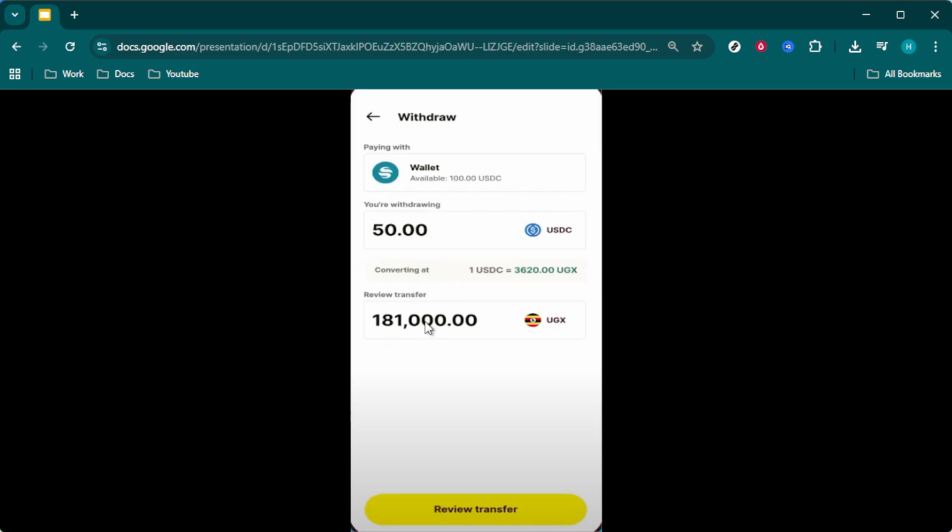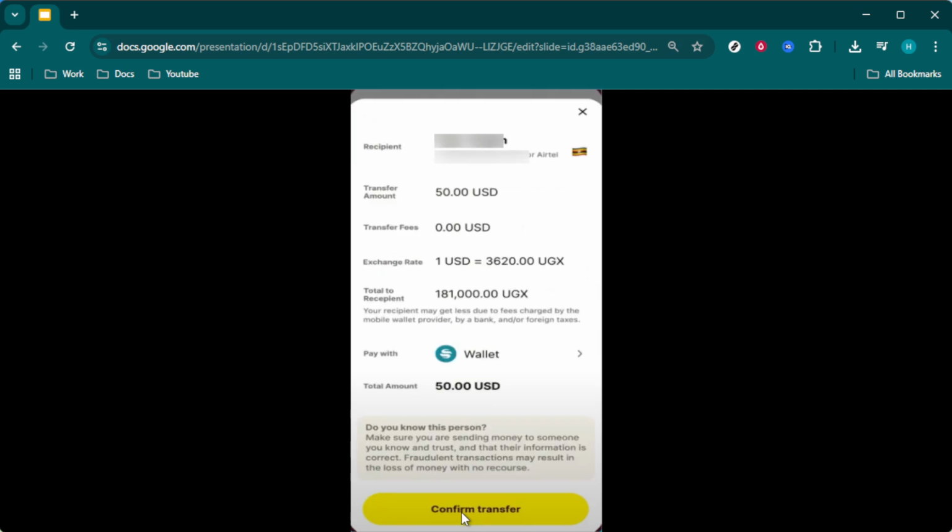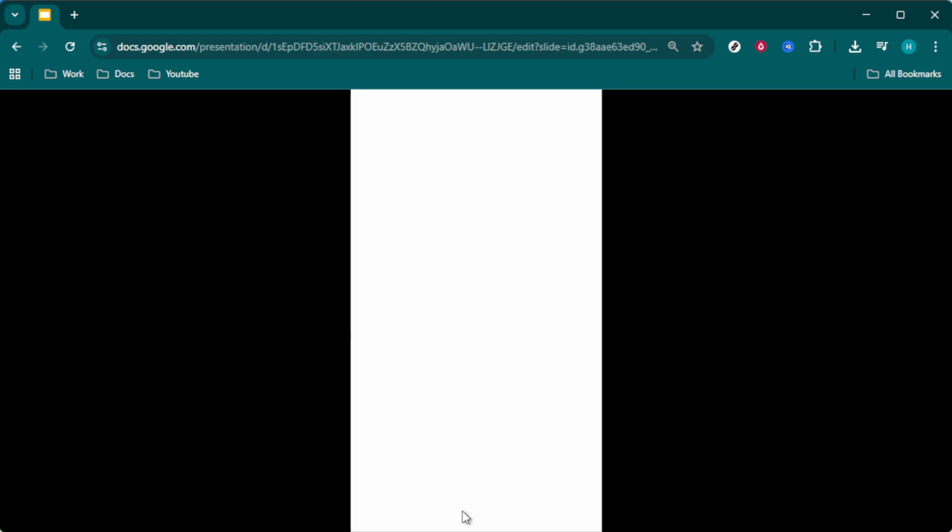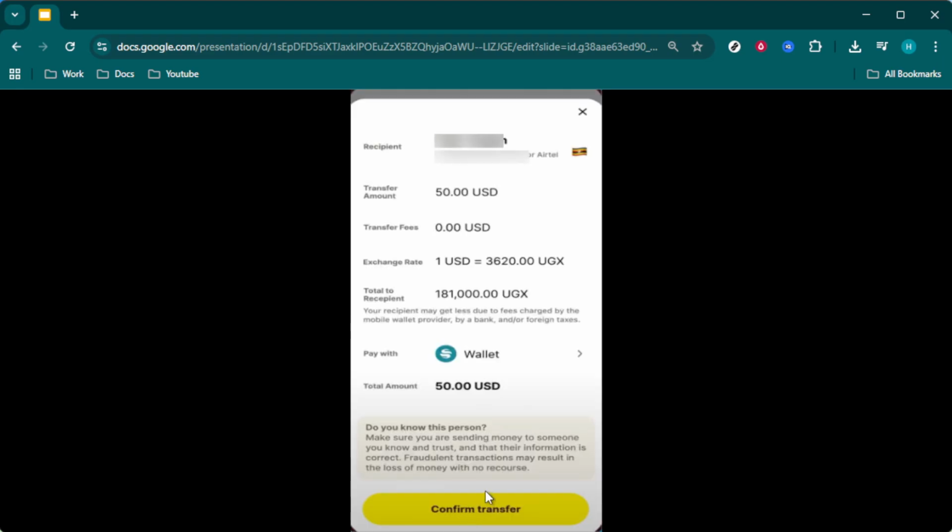With everything set up, the next step is to review your transfer. Click on the Review Transfer button to get an overview of your transaction. This screen will allow you to double-check that everything appears correctly. Reviewing your transfer details is a crucial step, as it gives you the opportunity to spot any errors before they become an issue.